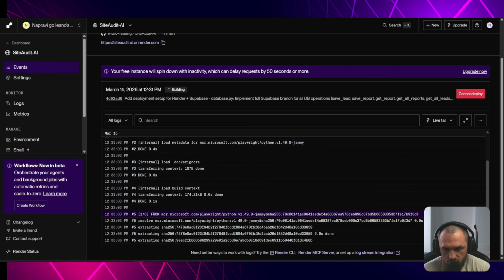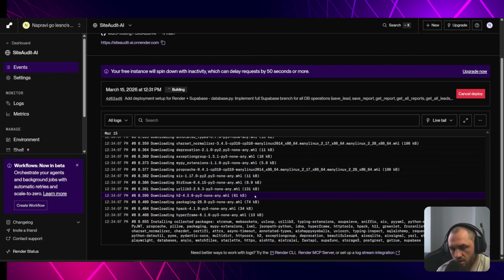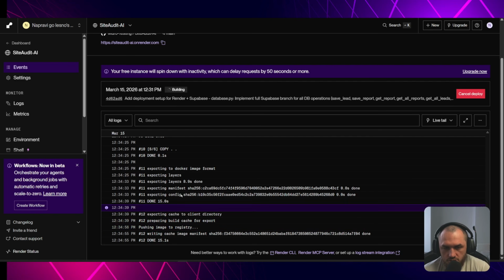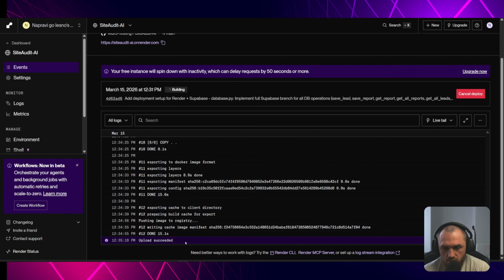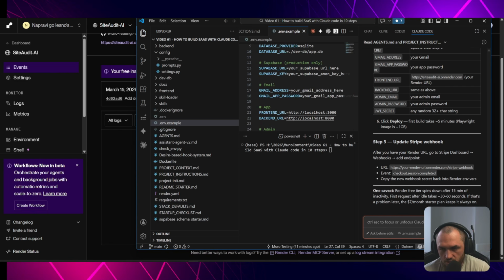See now, it starts extracting. It's going to resolve and install Playwright. Hopefully it's going to be able to install everything. Now it's going to install everything, and I'll come back when everything is installed and done. It is pushing image to registry. All of the steps are done, it says, but we have to see here to write that our page is live. Build succeeded. Let's see, update Stripe webhook. So we have to do this as well.